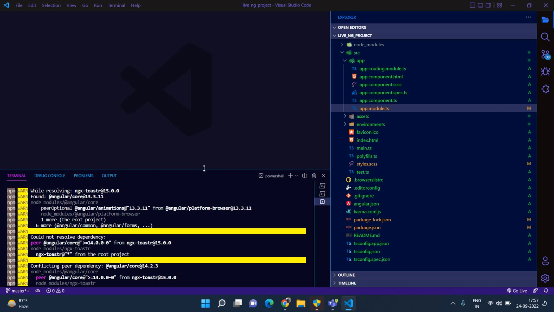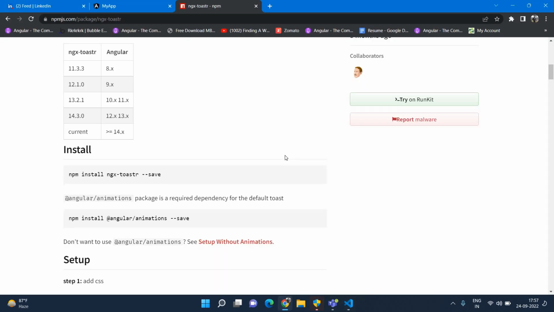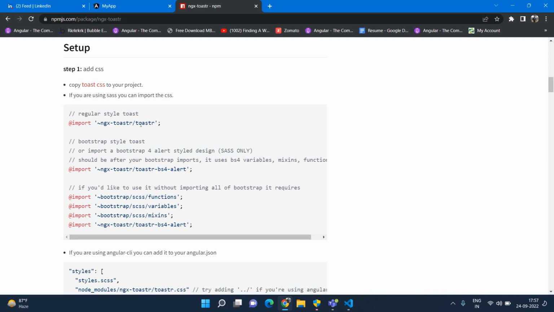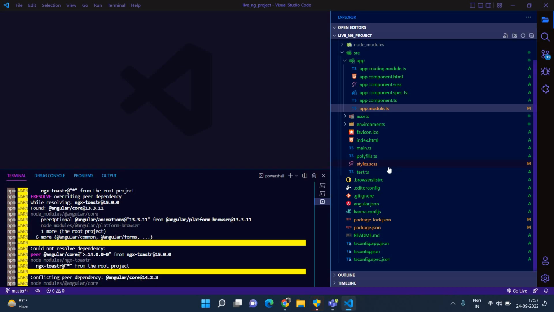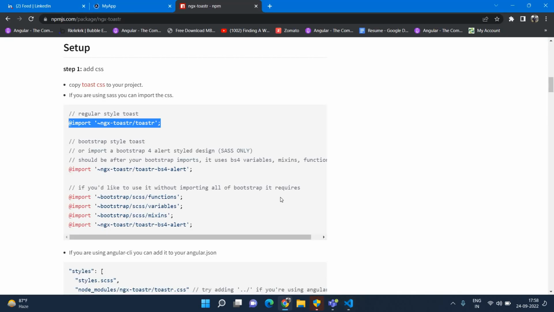First step is finished. The first step was to install this module, and the second step is you have to mention this style, import the ngx-toastr styles inside your global styles. The global styles file is the style.scss file. So I am just pasting this command here. Now let's save this file.